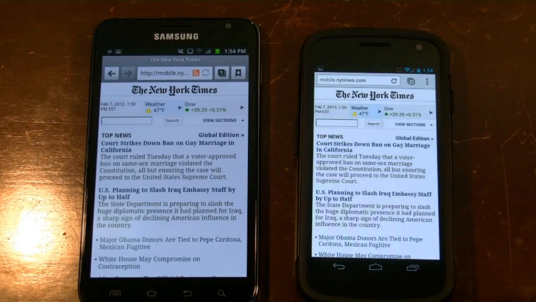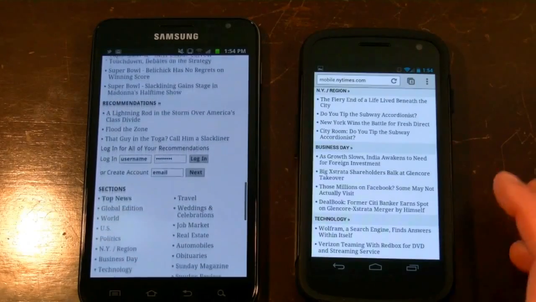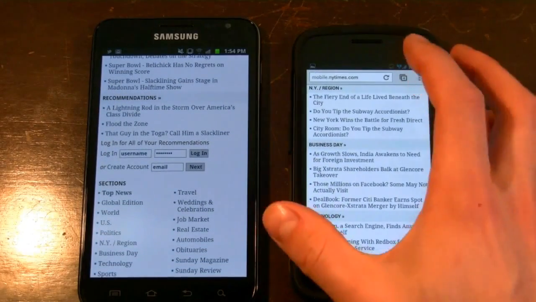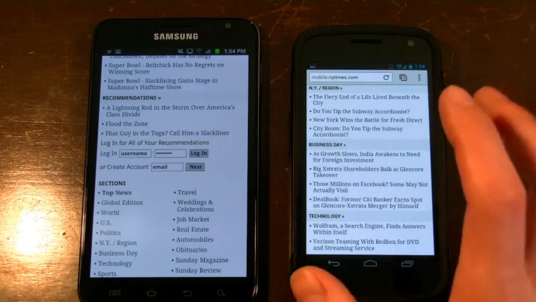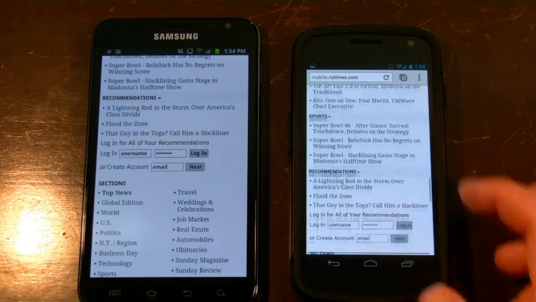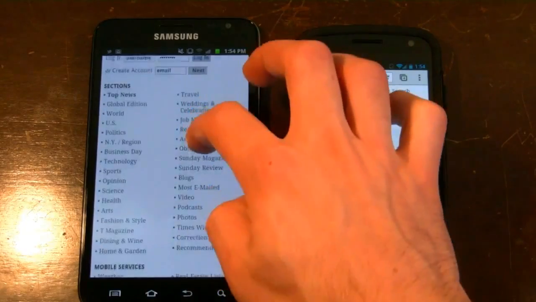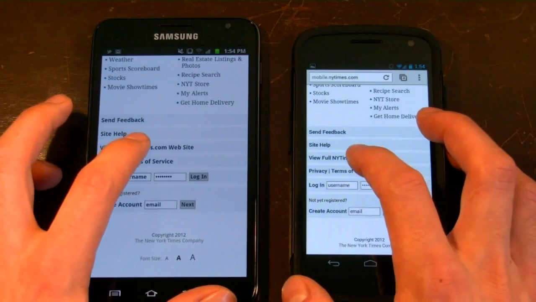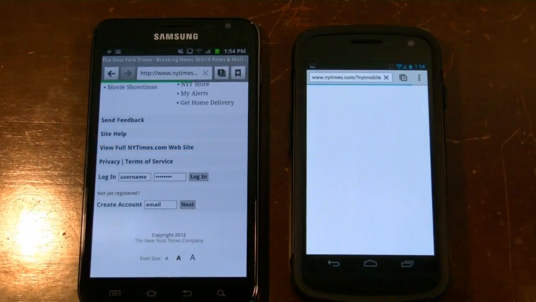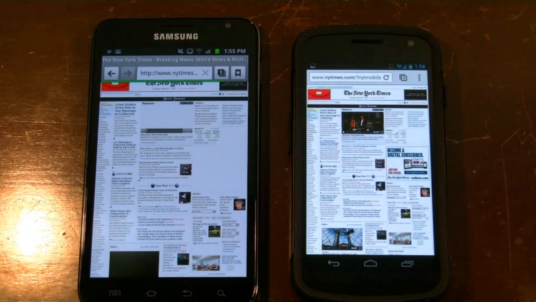So it's loading up the mobile site first. You can see everything's really smooth. Before Ice Cream Sandwich, the stock Google browser was not hardware accelerated. I believe that the Chrome browser on Ice Cream Sandwich is by default hardware accelerated, so the Samsung browser should not overwhelm it in speed anymore as it did with the Galaxy S2. Let's go down to the bottom and load up the full New York Times website and see what happens there. So definitely faster on the Galaxy Nexus.